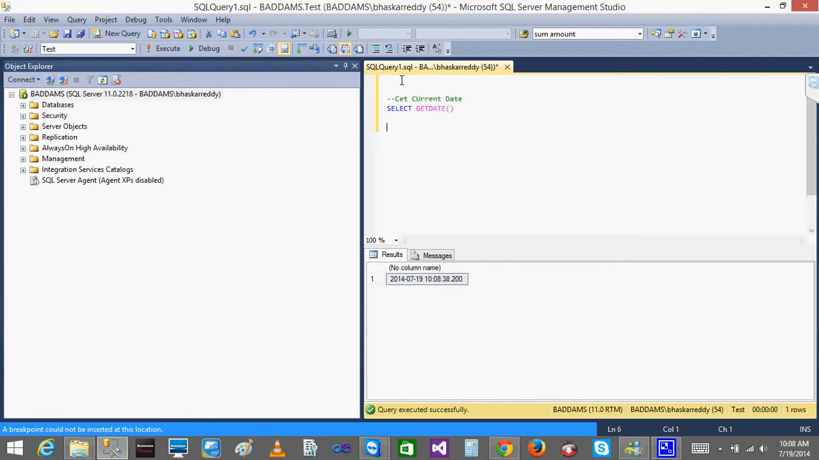Next, if I want to get the year from the current date, I can do it in two ways. One is getting the year from the current date, or I can pass any given date. We can do it in two ways.